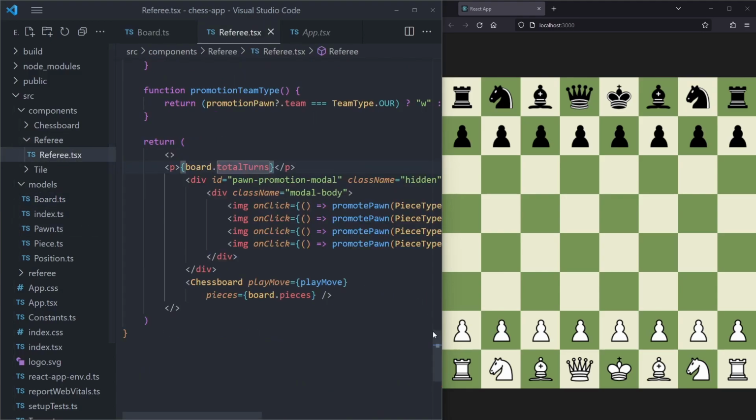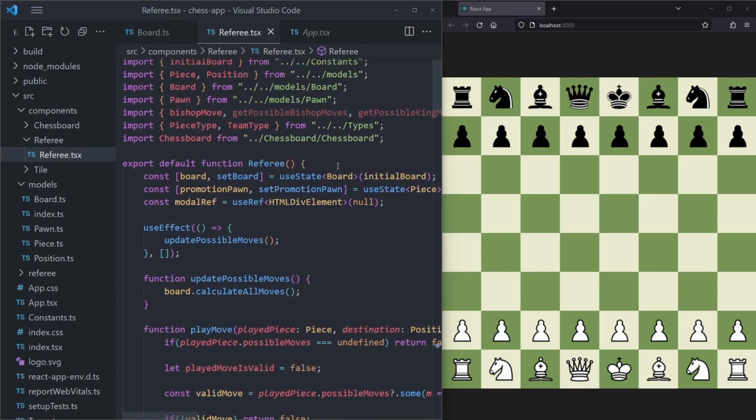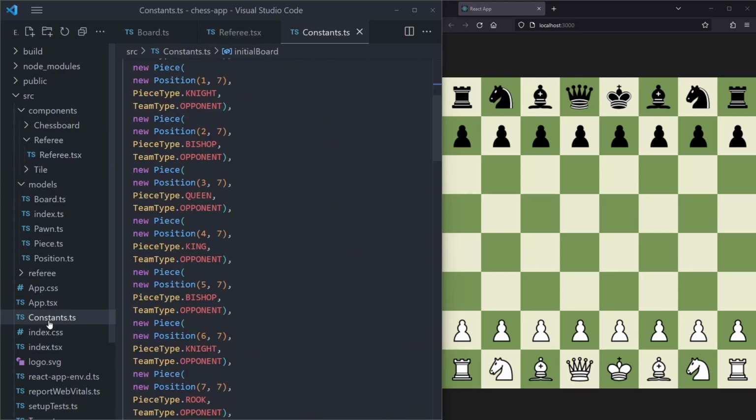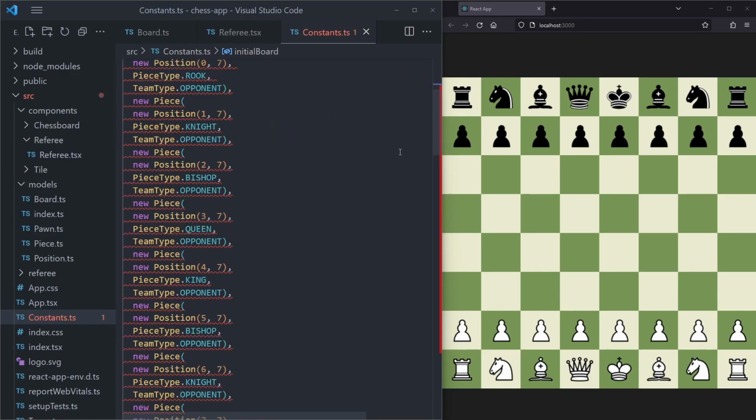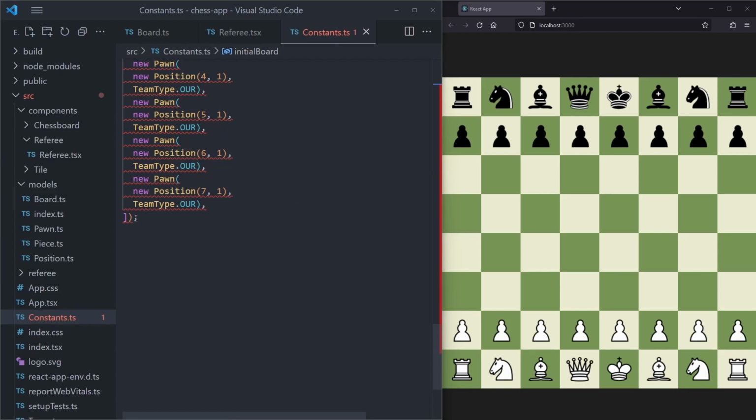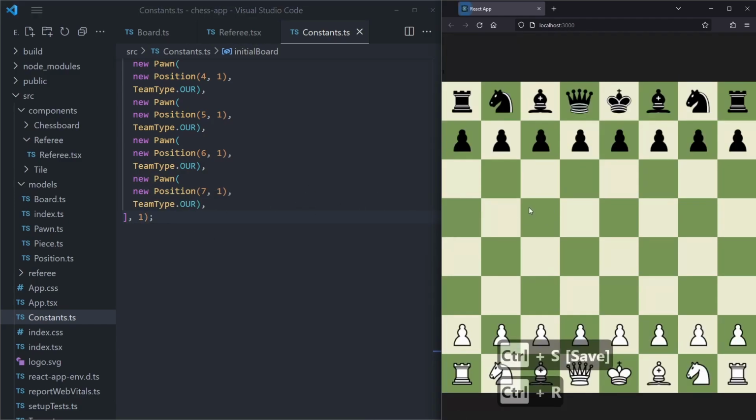If we go to the referee and then all the way to the top right here, we see that the initial board is being imported from the constants. If we go to the constants right here, we see that we have a lot of red lines for the board, and that is because we also need to add the initial total turn count right here. So, let's set it to 1 since we start at turn 1. And now if we refresh the page, we see the number 1 appearing on the top of the page.